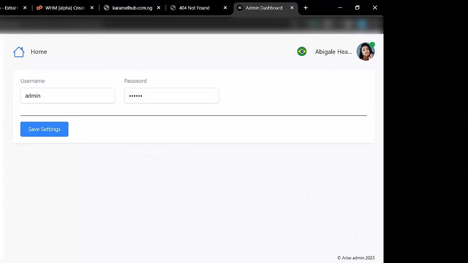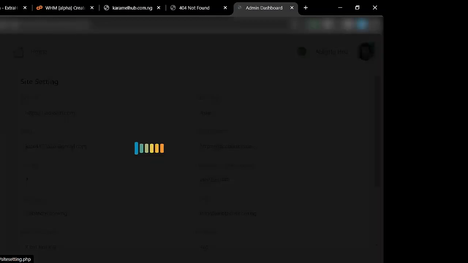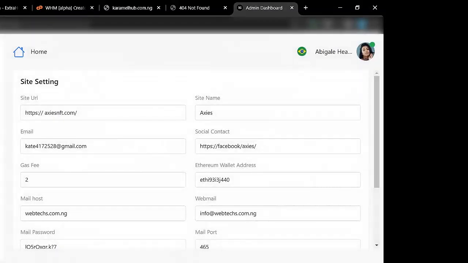Now website settings, this is where the admin gets to put in their website name and their website URL, their site name, the email they want to show on the site, and the gas fee also. So if your gas fee is 2, you put your gas fee there as 2. If it's 0.4, you put your gas fee there as 0.4.